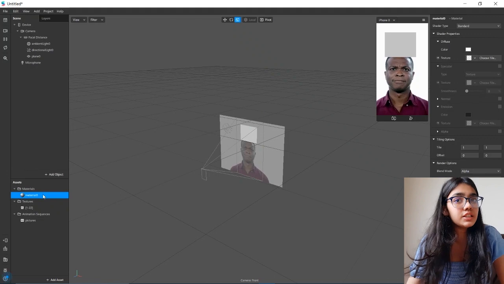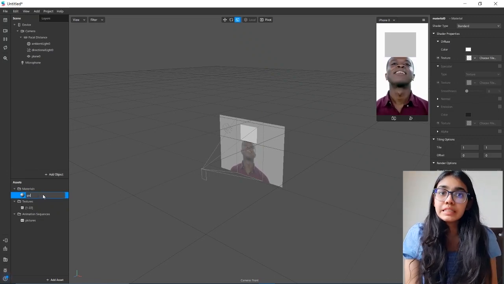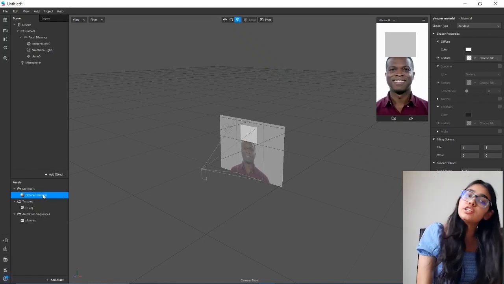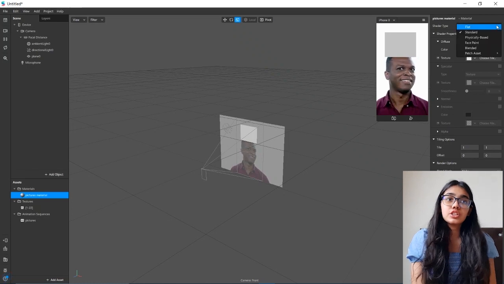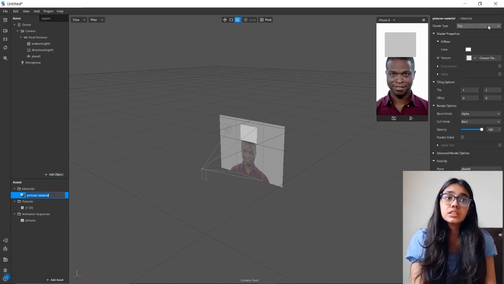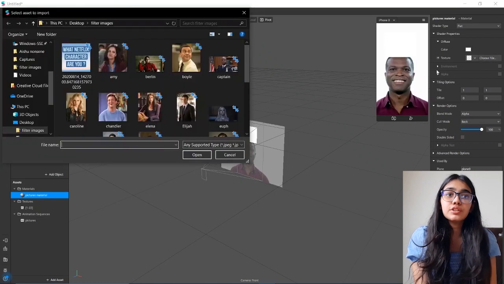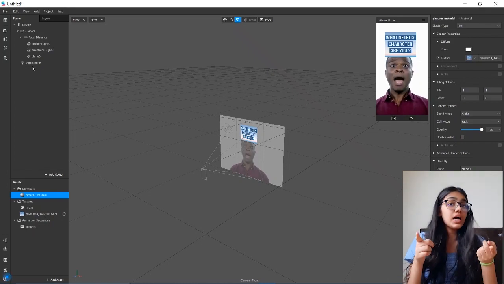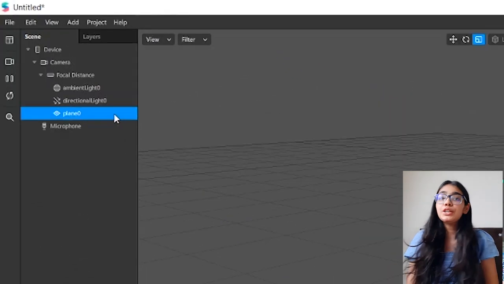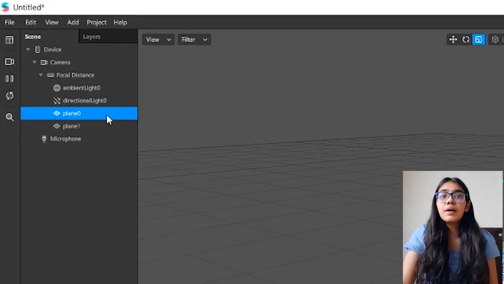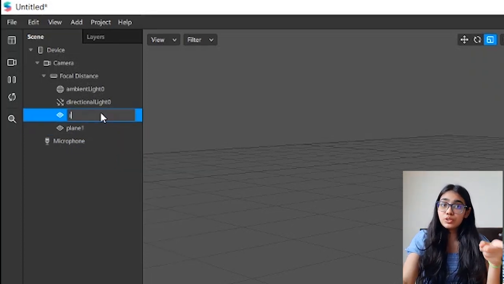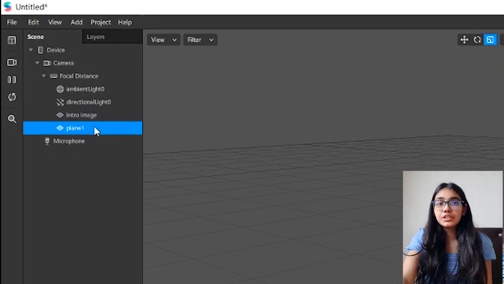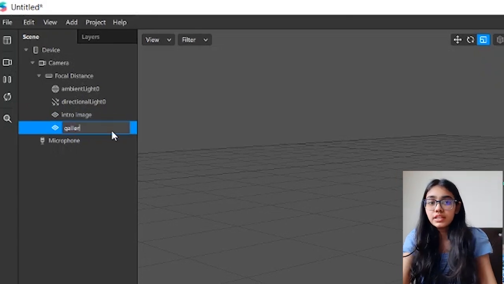Now we're gonna press materials on the right. I'm gonna name our material picture material. Then we're gonna go to our top right and change our settings to flat. Now we're gonna choose file and choose our intro image. Mine is what Netflix character are you. Then we're gonna go to a plane and duplicate it. Cool, so I got my 2 planes. I'm gonna name my first one intro image and the second one gallery, because it basically represents all the pictures, right?